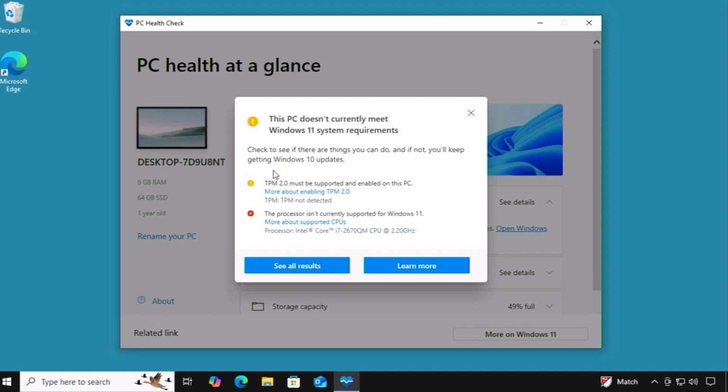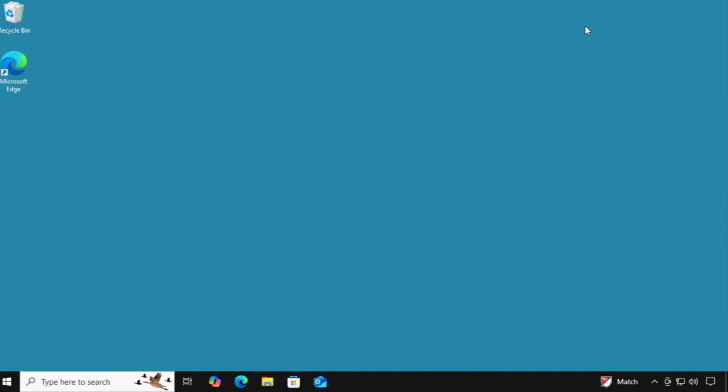And no, mine actually fails on two things. It says that I need TPM 2.0, and it also says that my processor is not currently supported for Windows 11. So no way I'm getting Windows 11 until we follow this guide. So let's close this down, and what we need to do is open up our browser.